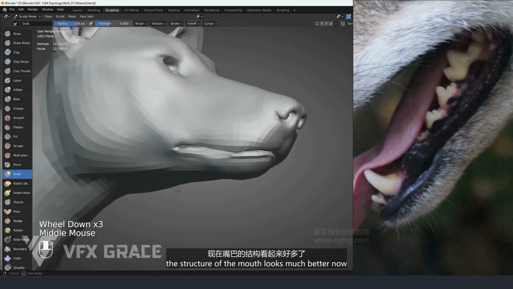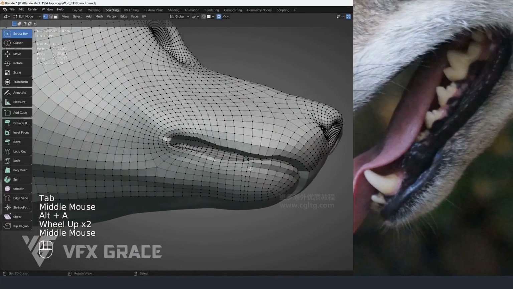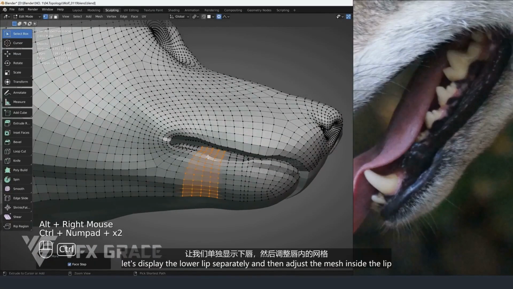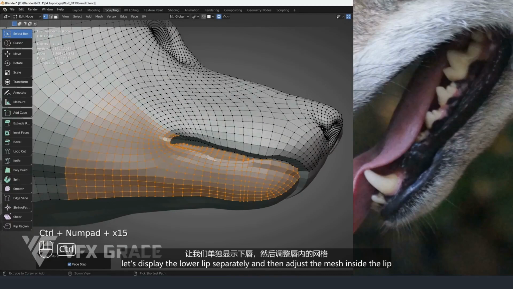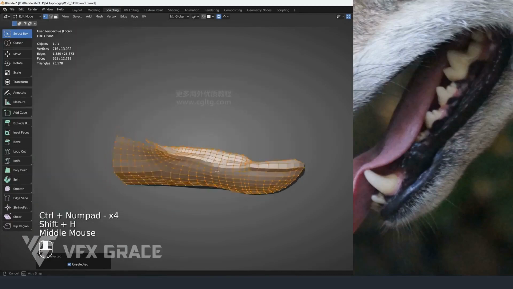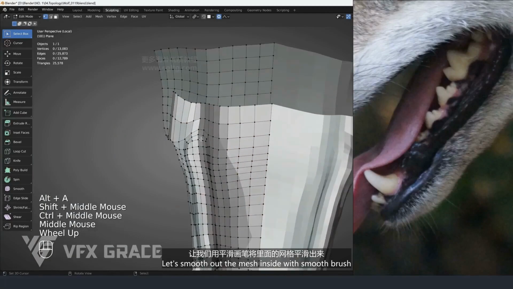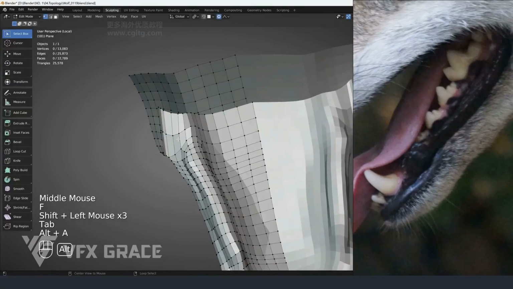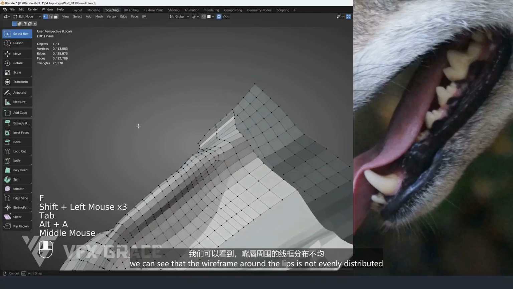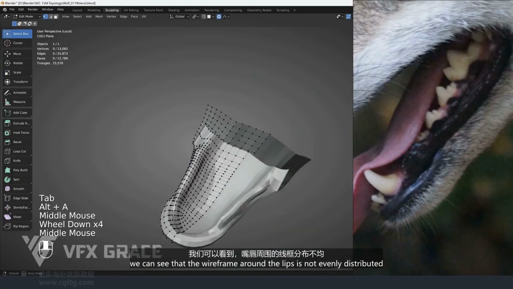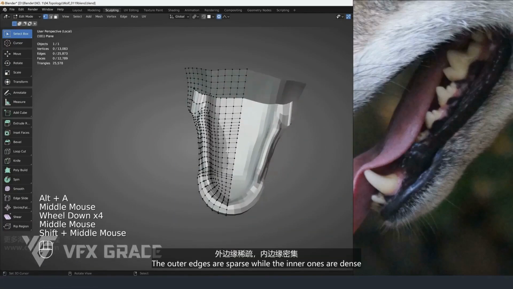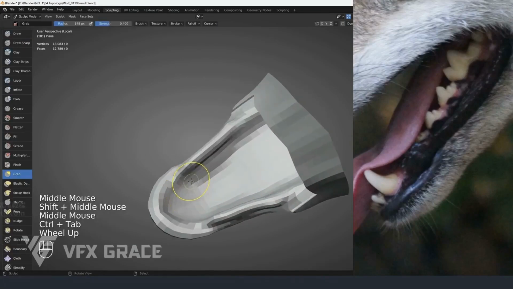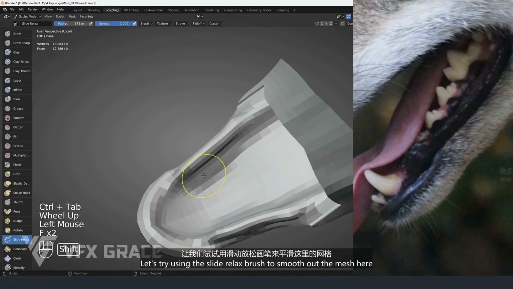Alright, the structure of the mouth looks much better now. Next, let's display the lower lip separately and then adjust the mesh inside the lip. Let's smooth out the mesh inside with smooth brush. Currently, we can see that the wireframe around the lips is not evenly distributed. The outer edges are sparse while the inner ones are dense. Let's try using the Slide Relax brush to smooth out the mesh here.